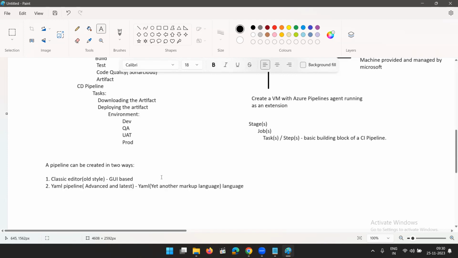Is it similar to Visual Studio? No, not Visual Studio. Visual Studio is an IDE, Integrated Development Environment. Here you have to just write the YAML pipeline. That's it. It's just an editor. You will be getting an editor, and there you will write the YAML code.